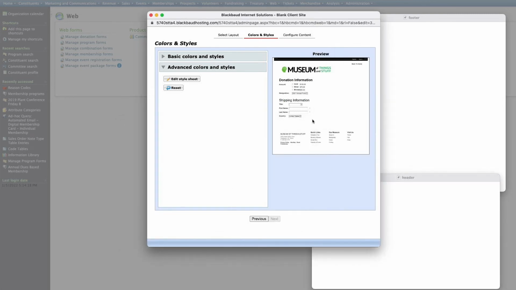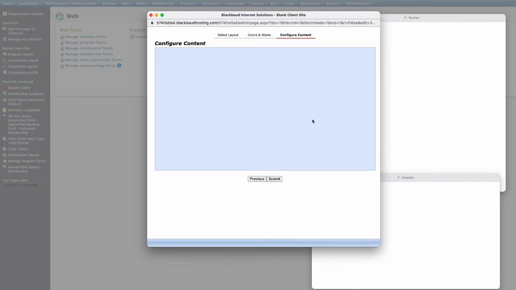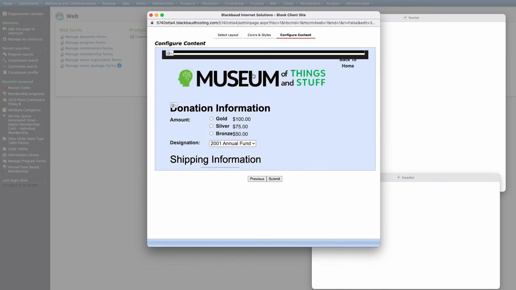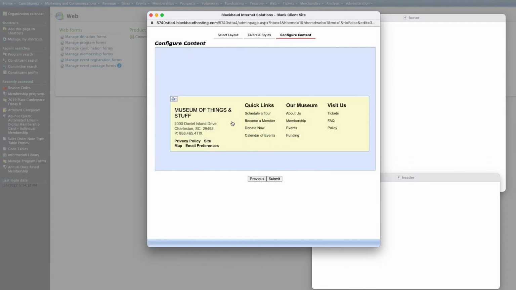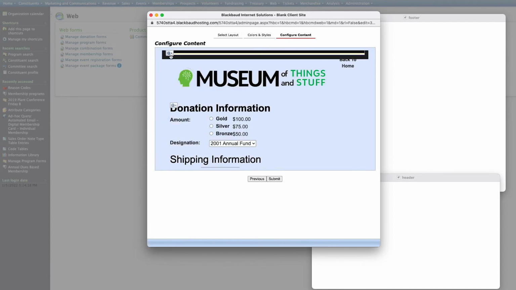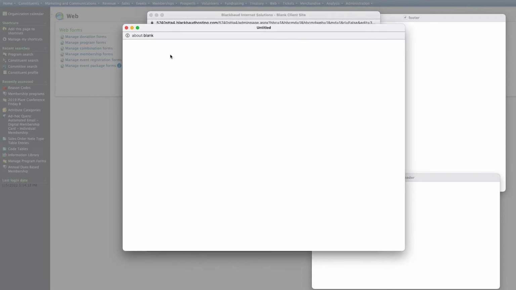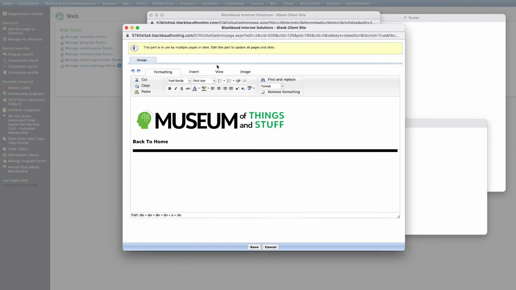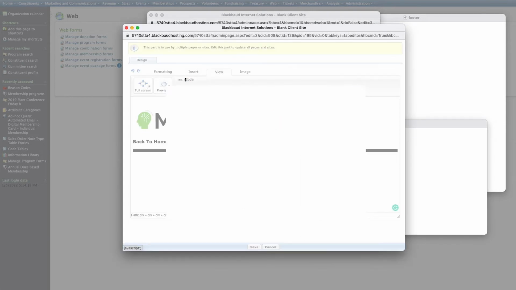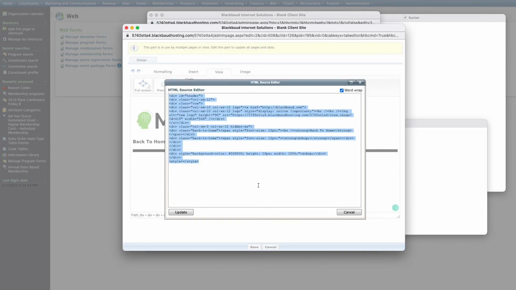And now we're going to go on to the next one here, which is the content section. So here you have a header and you have a footer. So what we're going to do here is we're going to go ahead and click on this little gear on the top left. We're going to find our header file here. And we're going to say view HTML code. We're going to copy this.